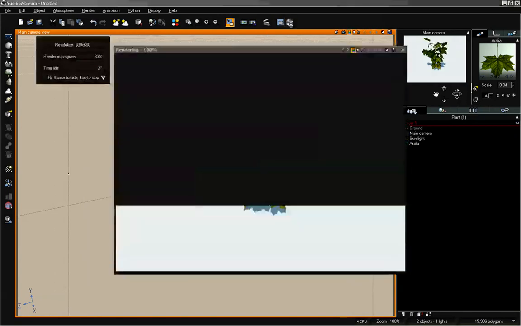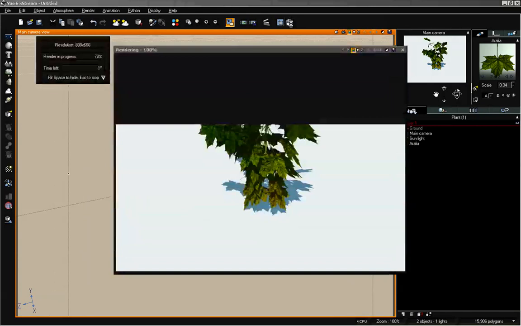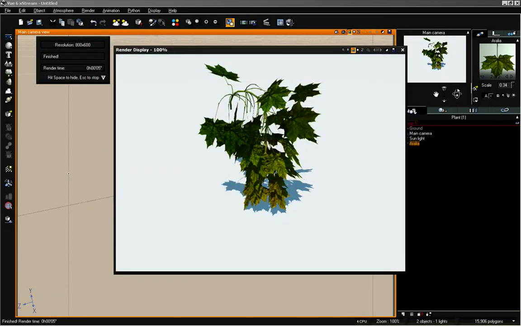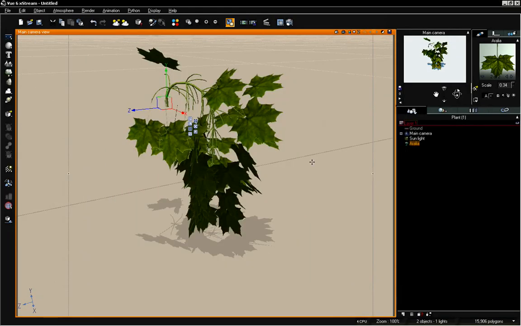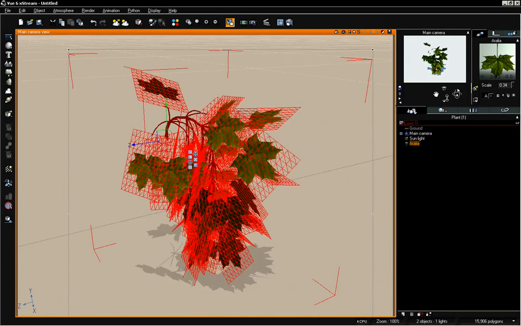Make a quick render of that so we can take a look. And it doesn't look too bad. So I'm going to go ahead and save that out as well for our third variation.